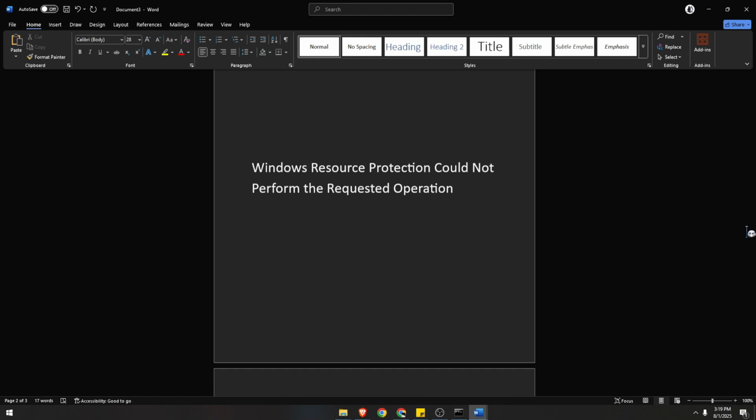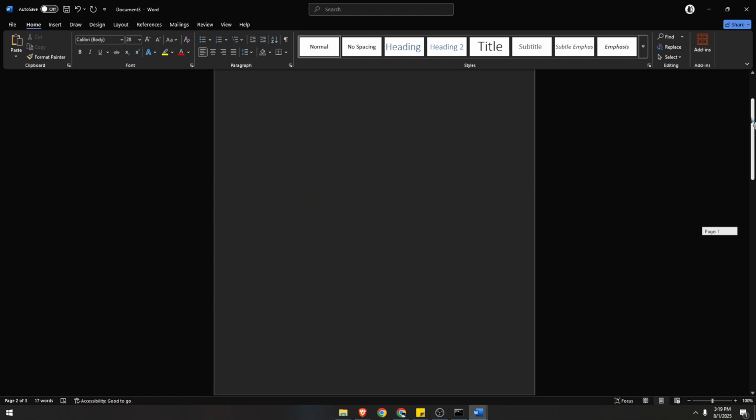So this usually happens when you run a command on your CMD, especially SFC scan now. Instead of repairing, it shows this message. So what you can do is first to run this command, okay?